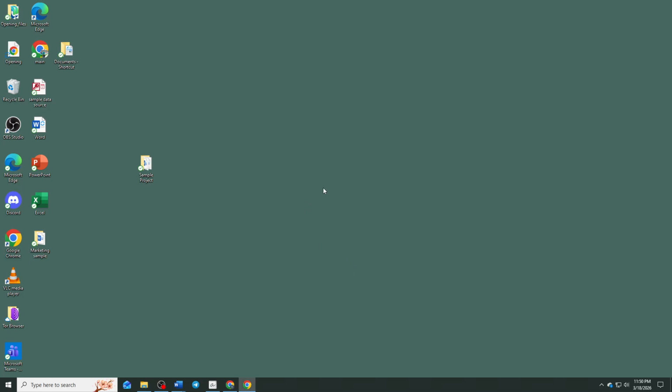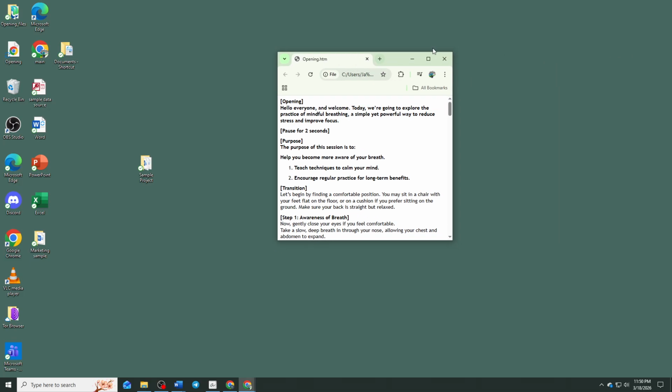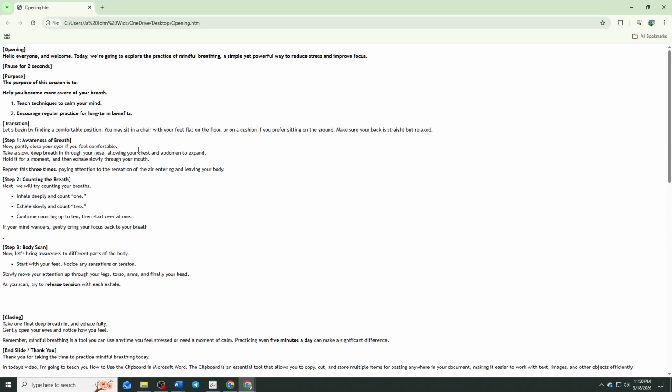Using Microsoft Word in this way highlights its versatility and shows how everyday tools can be repurposed creatively. With just a few clicks and a little planning, you can transform a standard document into a shareable web page that anyone can view.